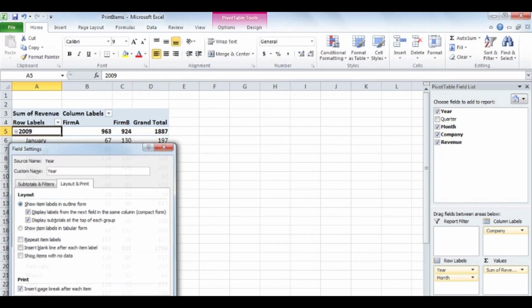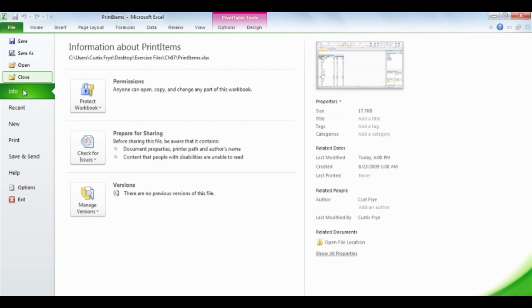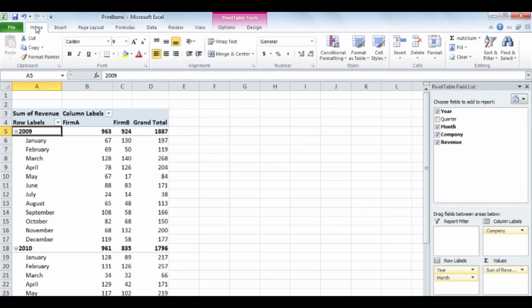and then click OK. You don't see anything on the screen, but if you go to Backstage View by clicking the File tab, and then click Print, you can see that 2009 will be printed on one page, and then if we scroll to the next page, 2010 will be printed there. Now click any tab on the ribbon to switch back.